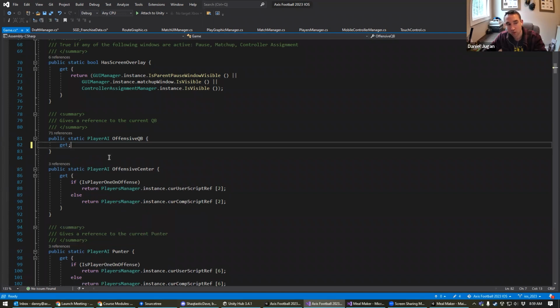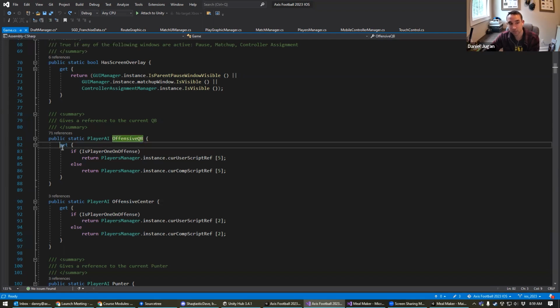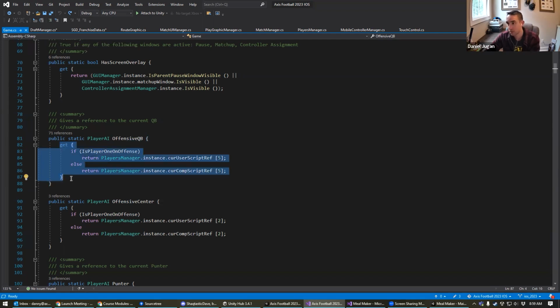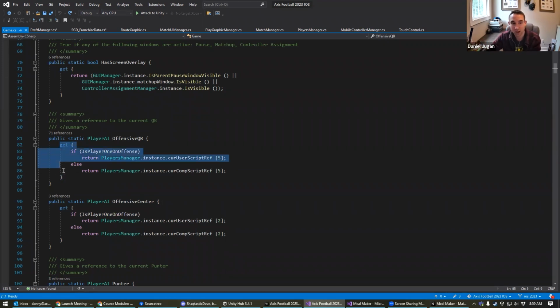You can also override the get and the set by specifying complete methods like this. What this does is anytime I call game dot offensive QB, this method gets called. It checks which player's on offense, and then we return that player's fifth or sixth guy in the lineup, which is the quarterback. And so this allows us to have actual methods where we're using this.